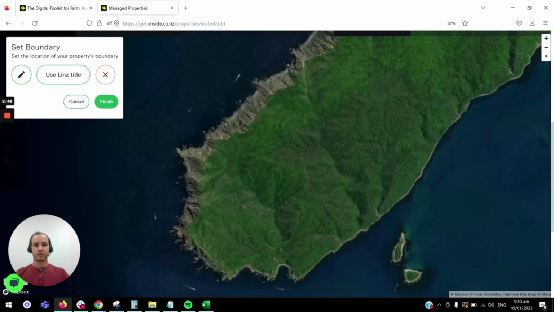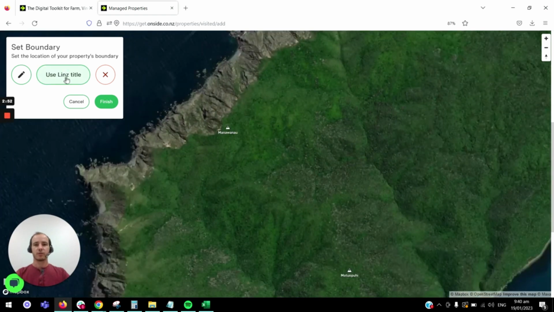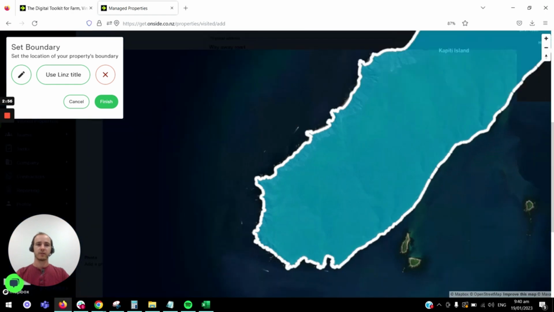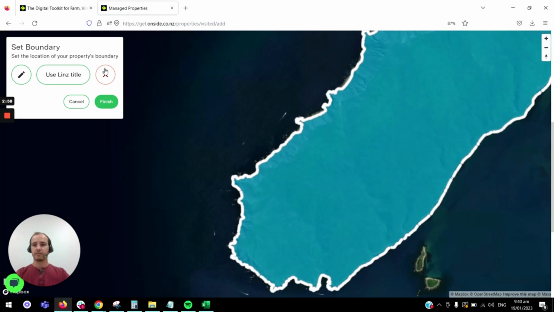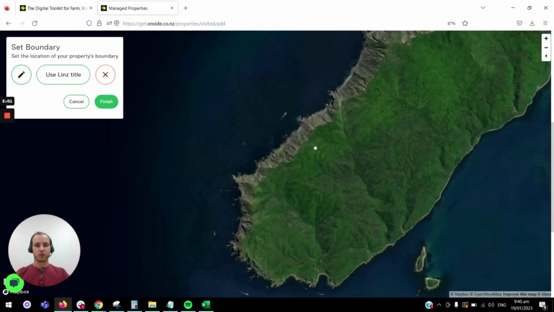So I'm going to jump to this random area. If you're in New Zealand, you have the option of LINZ titles. So I could click LINZ title and click, and it's going to grab the whole island because that's the title, which is Kapiti Island. I can also have the option of drawing it out. So drawing out the shape as I need it. I can then grab the white dots to then move them around and change the shape accordingly if I did need to make other changes to it.